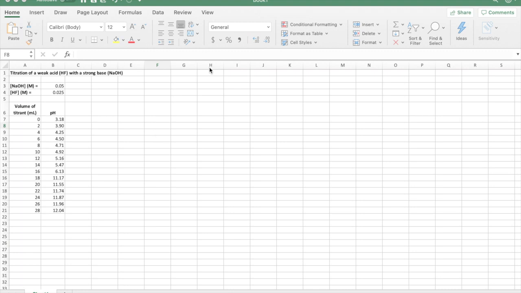Whoop. Okay, so here is my example spreadsheet. So I've got volume of titrant in milliliters and my pH. And in this case, it's a titration of a weak acid with a strong base. So there's kind of two ways to go about graphing your data.